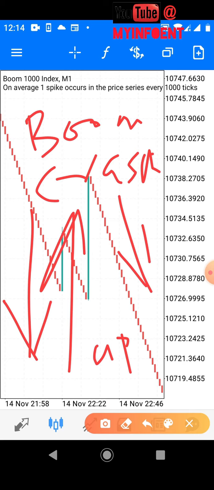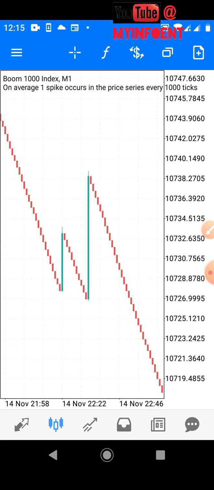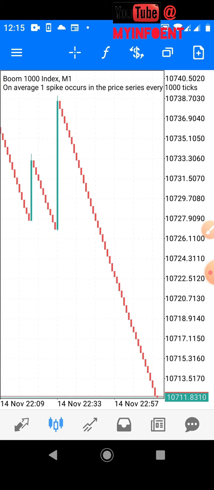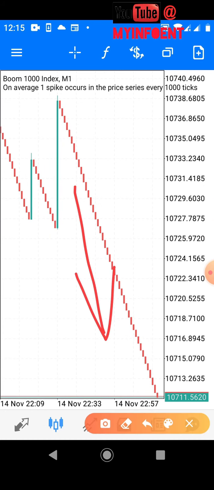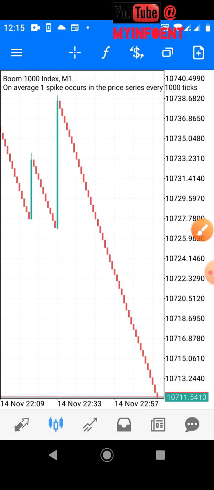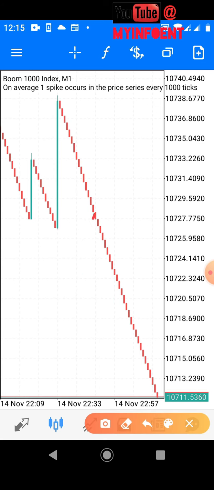So you can either trade the trend or trade the spikes. In my subsequent videos, you will see detailed strategies on how to trade this profitably. So let me quickly show you how to place a trade on this boom and crash index. Assuming I've done my analysis and I feel that this is still going to go downward, I'll open a sell position. To open a sell position, you just click on this add button there.